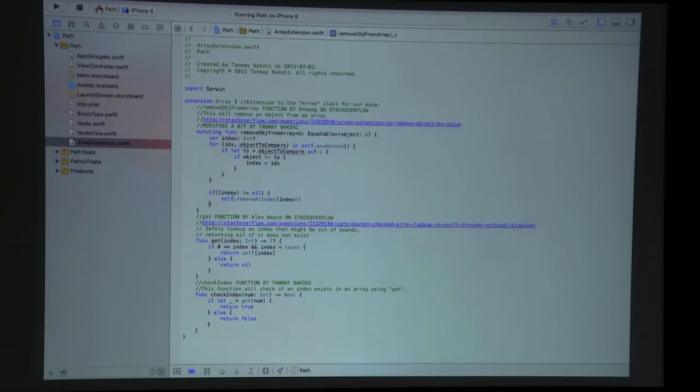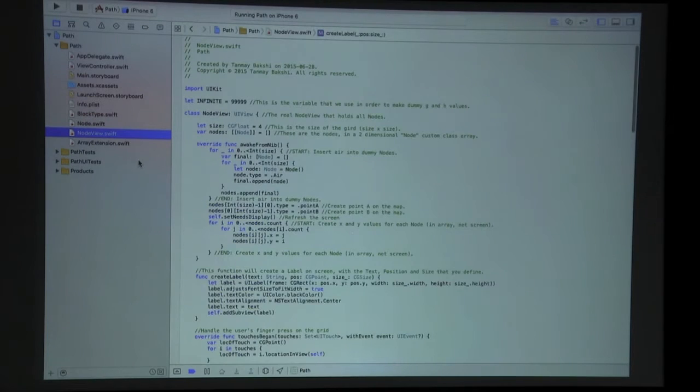Apart from that, we have a get function by Alex Wayne on Stack Overflow. Again, sorry if I'm not pronouncing your name right, but this is a link to where he answered this get function. And then this is the check index function that I've created, which if an index exists, it will return true, or else it will return false. Okay, so these are all being extended to the array class, and now we can get into our main parts, such as the node and node view class.